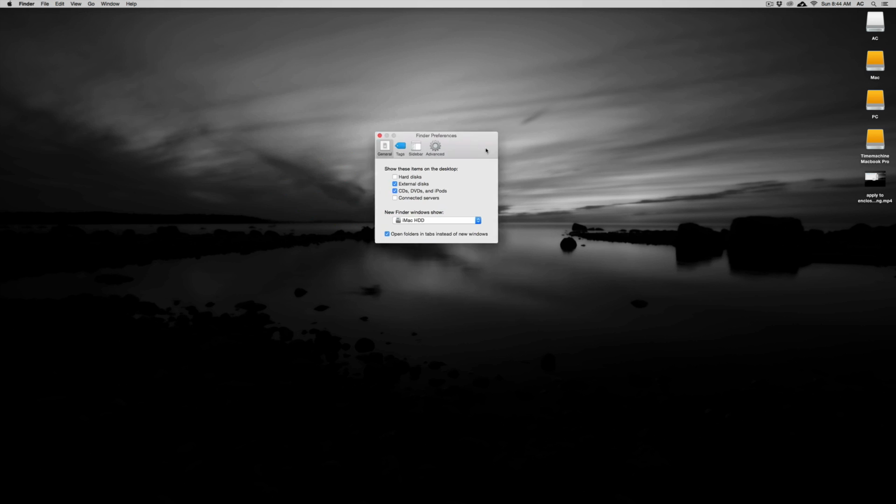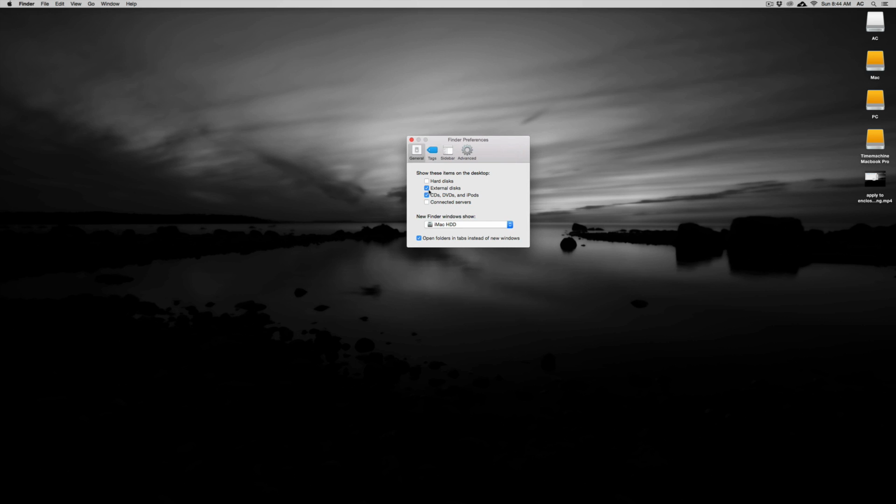Under preferences, you're gonna see this right here. Just make sure to check this on. Okay, if I check it off, you can see that it disappeared. If I check it on, they will appear. So anything that you plug into your Mac will appear on your desktop, which is pretty convenient, and I would always have that on. Now you can always have your hard disks as well on.